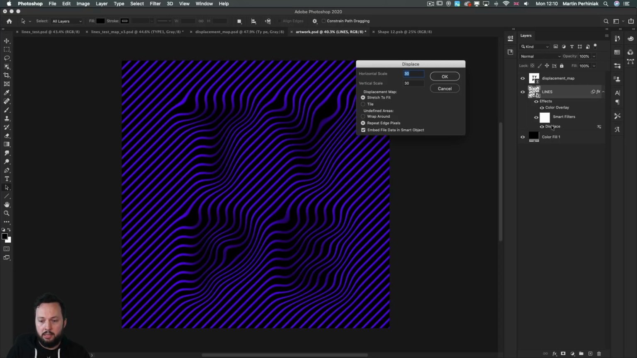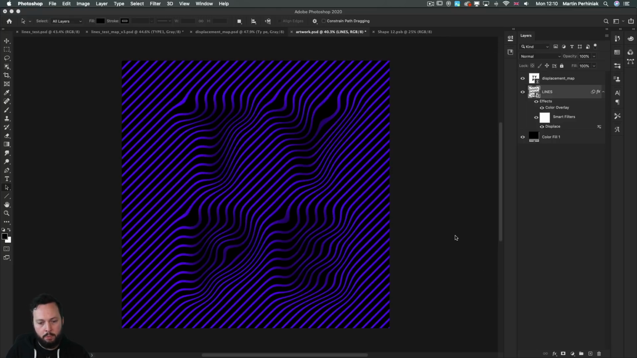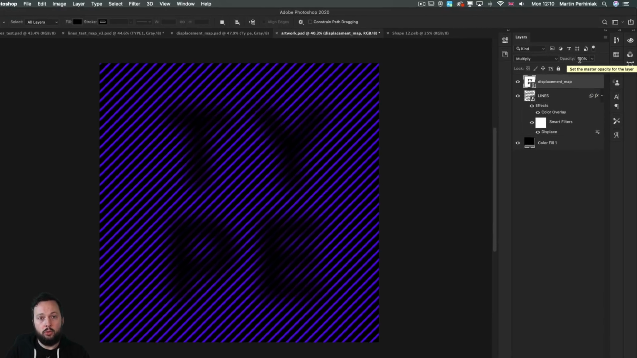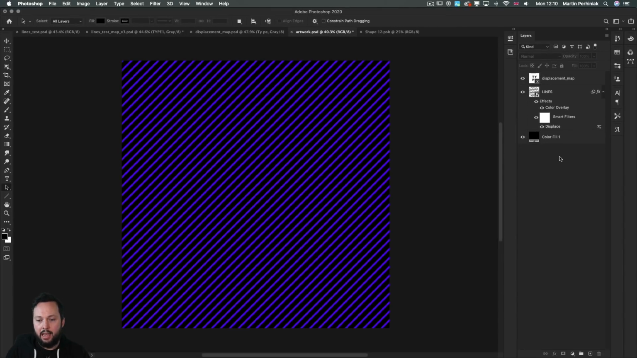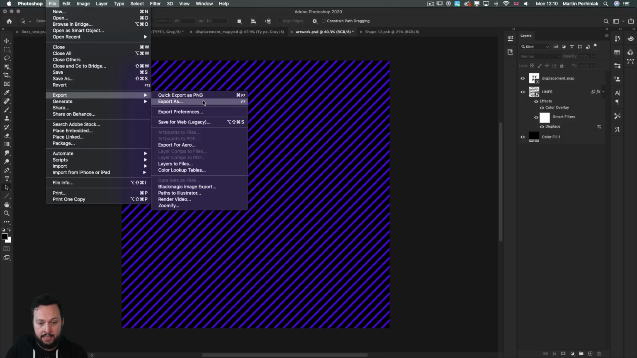So I'm going to go in displace and select 0 by 0 and click OK. Select the map, click open, and it just flattens out the lines. And I will also set this shading layer on top to 0%. So I'm going down to 0% there. So no distortion, just completely flat lines. I'm going to save this file as a separate JPEG. So go to File, Export, Export As.